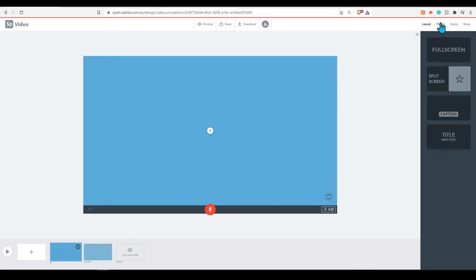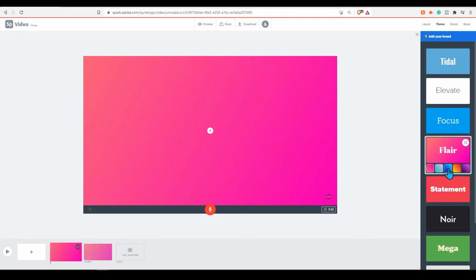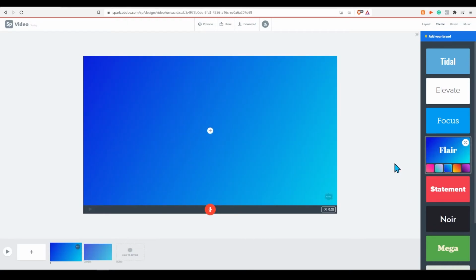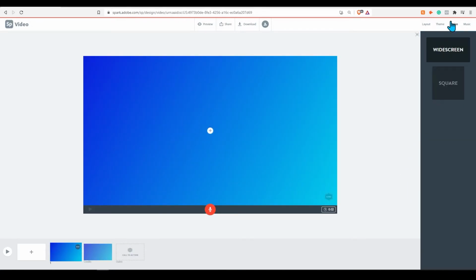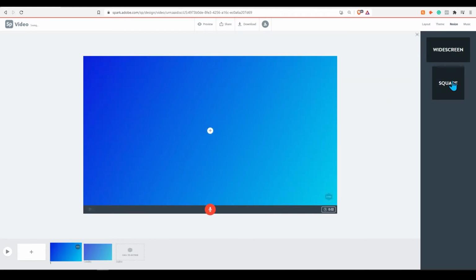Next is Theme. In here you can change the colors of your slides. This will be in the background of some of your videos and will change the color of the video slightly. I will add flare and click the blue one here for an example in this video. Next is Resize. Here you can change from widescreen to square. If you're creating Instagram ads, for example, changing the square resolution is great.